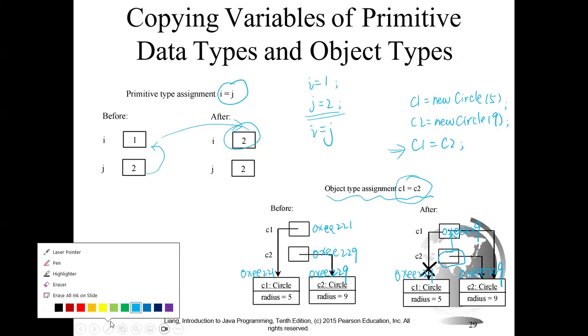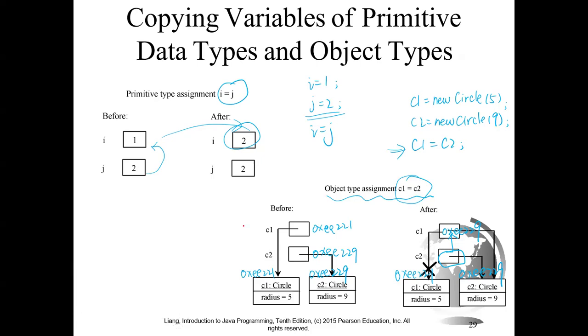And you may have another question, for example. Here we say, what if, once we change C1 to C2, right? What if, suppose I update C2 dot radius to 10. So if I want to print C1 dot radius, what number should print out?